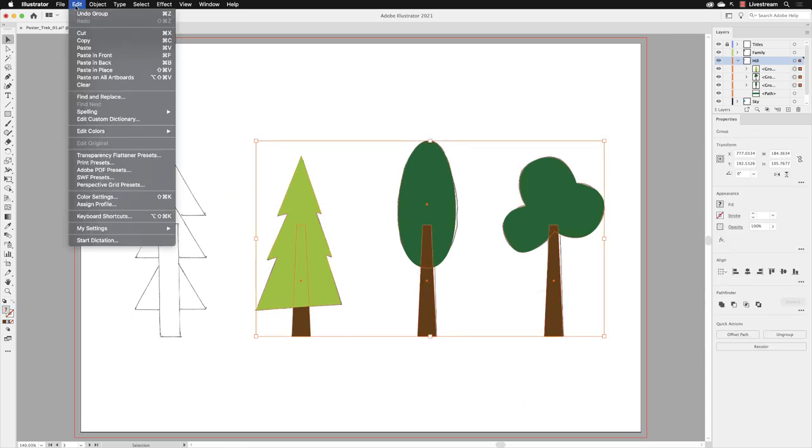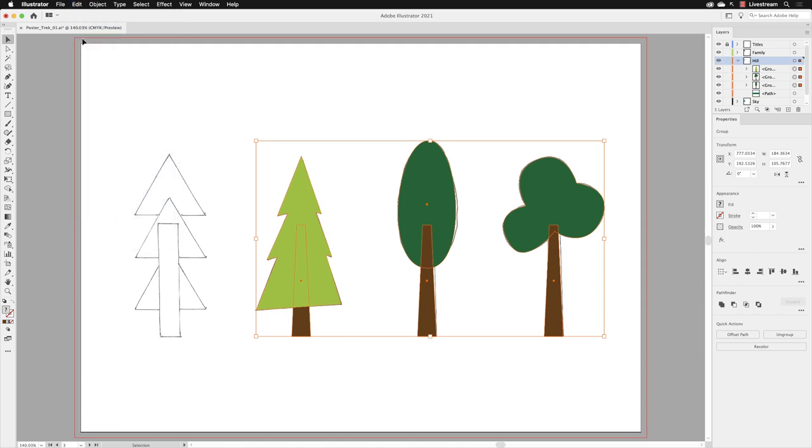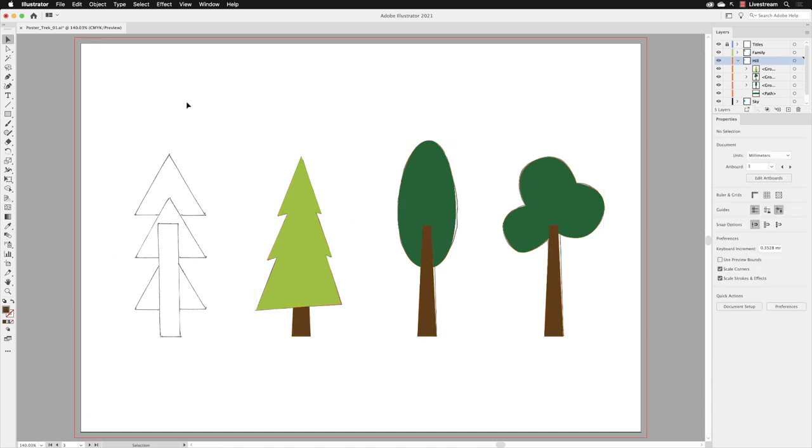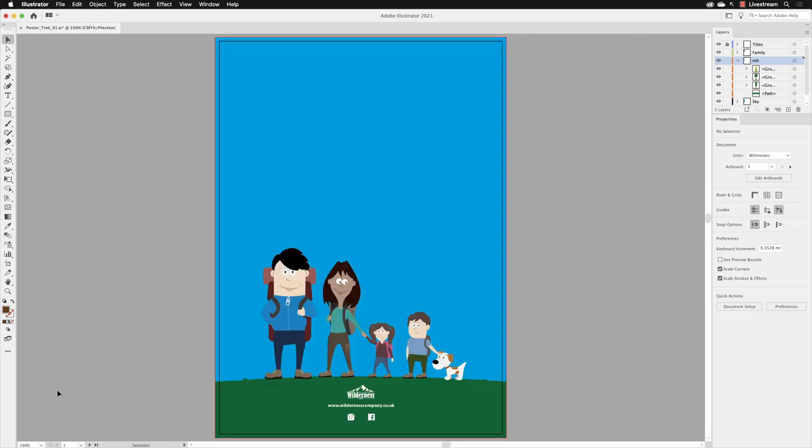Go to the Edit menu and choose Copy. And if something bad happens to those trees and we need to go back to the original, well, then they'll still be here. I'll click away from those. Now they're copied, and then I'll head back to artboard number one.